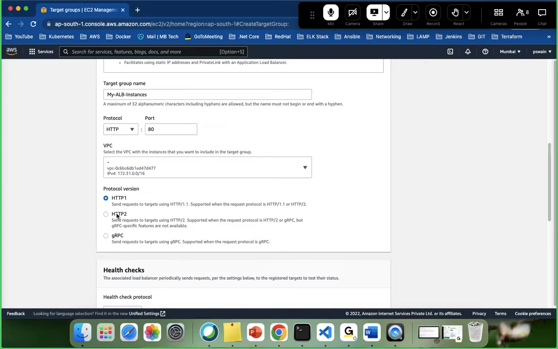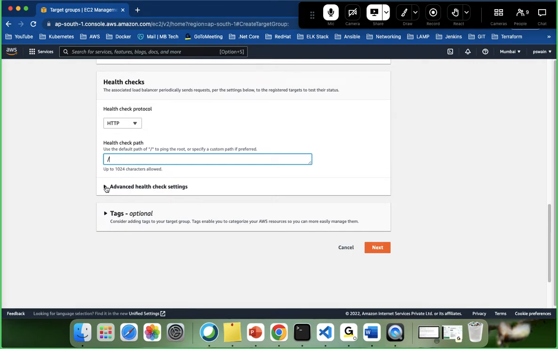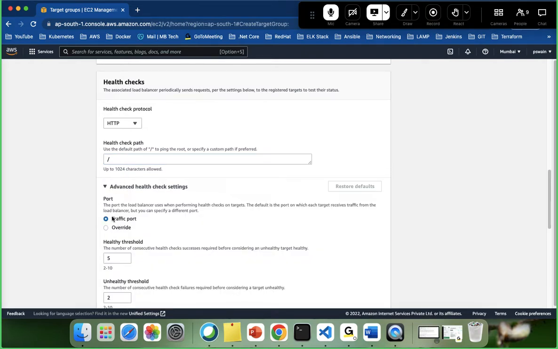Okay, now health check. Health check is very important for the load balancer to set up. For the health check, we have set the protocol HTTP, and you have to specify the path where it will perform the health check. Use the default path, the root, to do the health check. So there are advanced health check settings available here. The port is the traffic port, the port the load balancer uses.